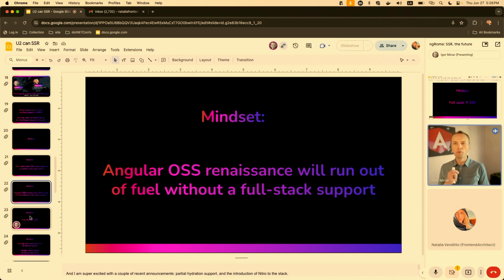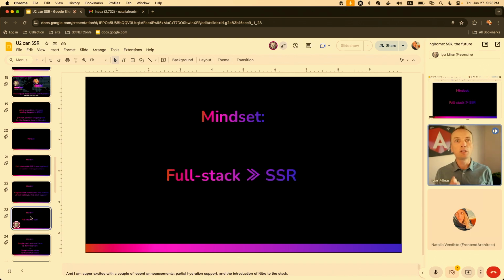And I also know that a full stack story is much more than just SSR. If you look at the Angular roadmap, there's a lot of SSR improvements, hydration, partial hydration, many things. But full stack is much more than that. And Natalia already talked to you about that previously. It's data loading, all the deployment configuration, many other things that need to be solved to make the full stack story.